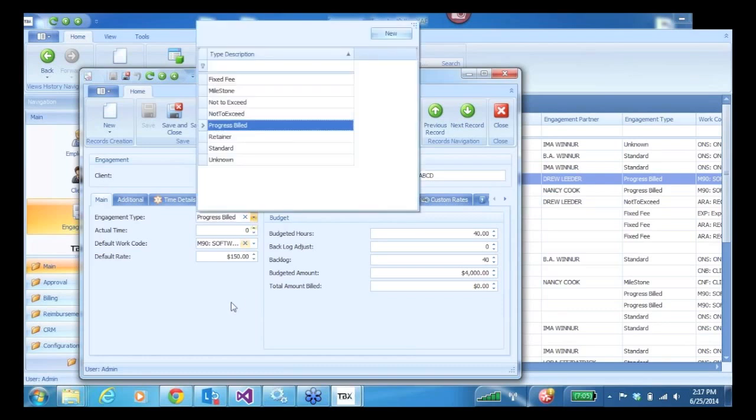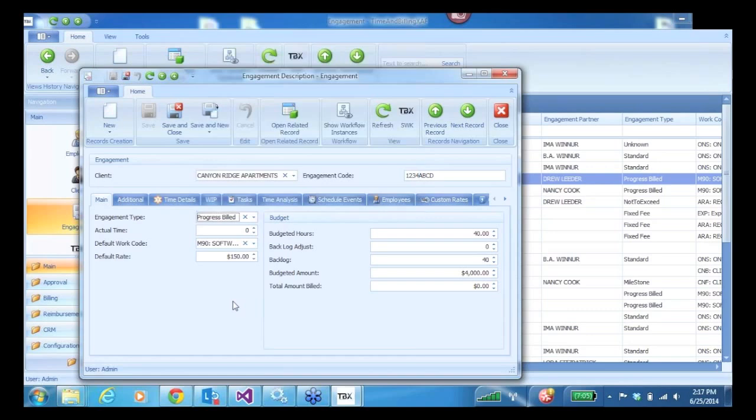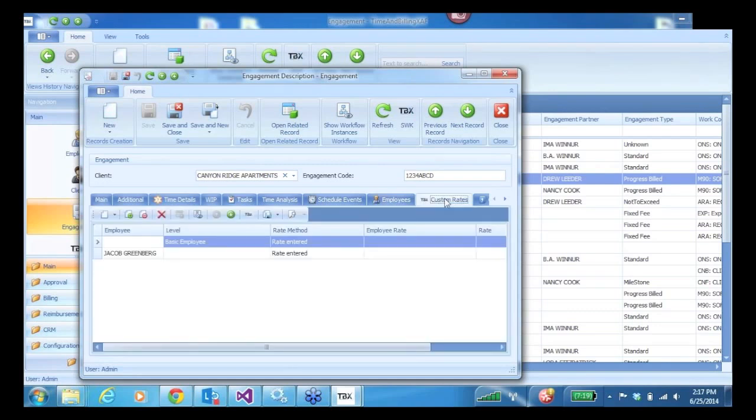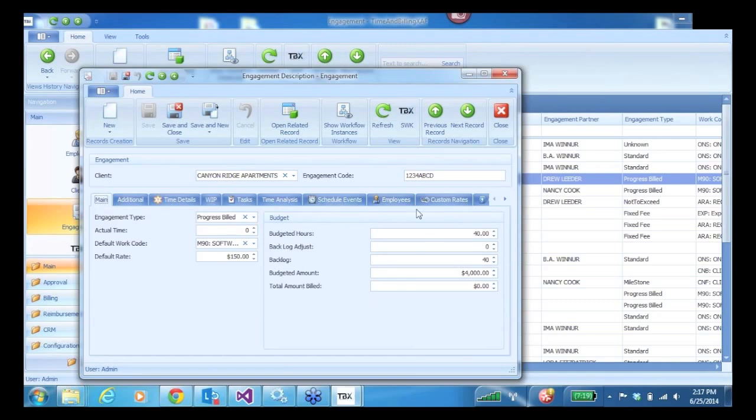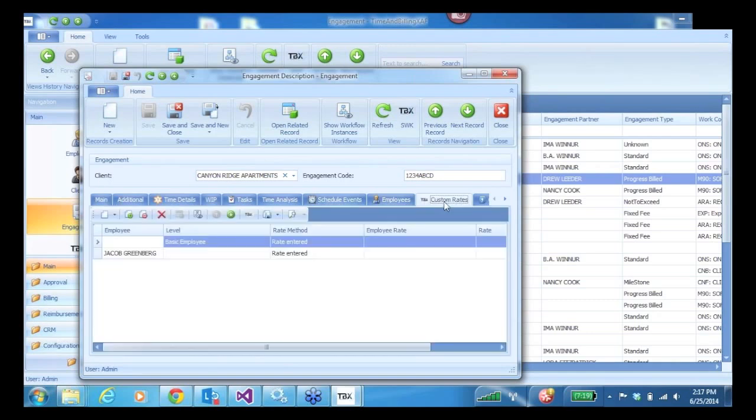You can see that for this particular sample, we'll use the progress bill. You have actual time, default work code, default rate. And notice how on the right side of the screen you can also set the budgets for this particular engagement. You can set the custom rates. We're not going to stay too much on the engagement because I do want to make sure that we touch new items today. So we're going to go to the department right now.